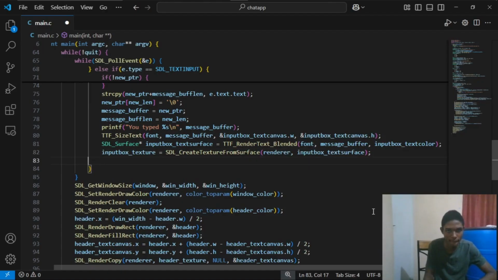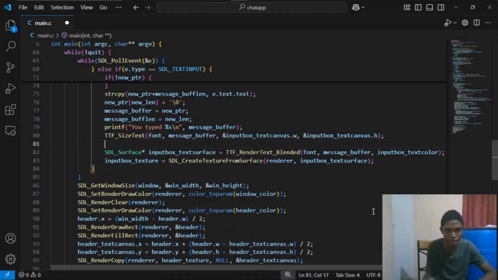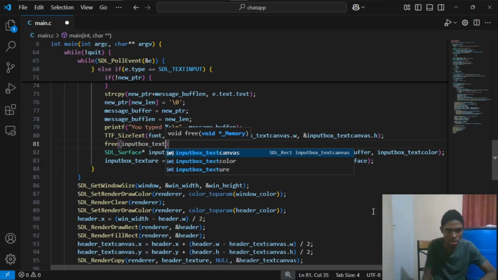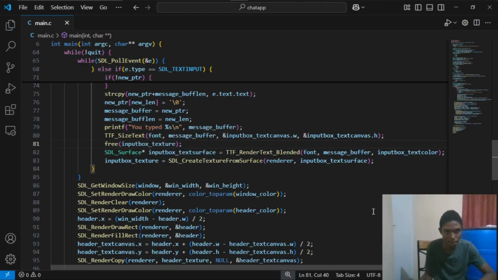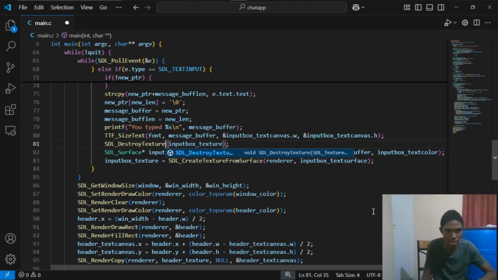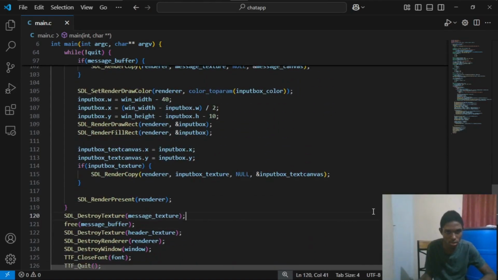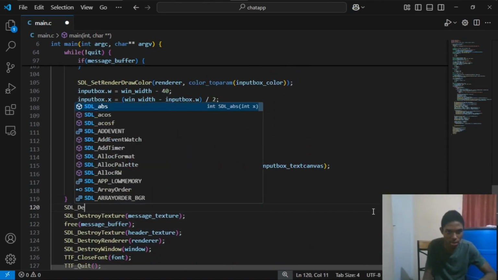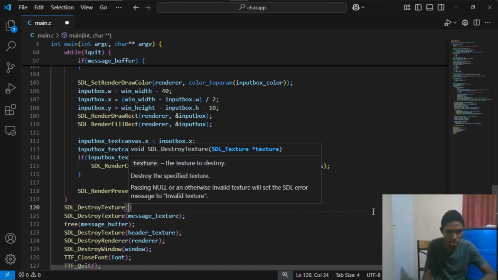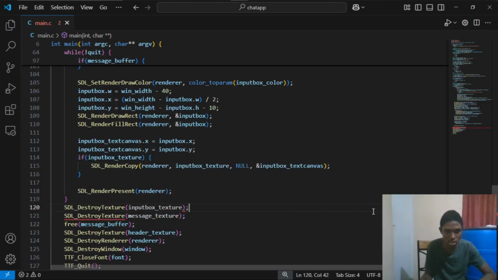Next, now each time we get a new message, we'll free our old input box texture. So we'll call SDL destroy texture input box texture, and then we will reassign that to it. So we'll also ensure that we destroy our texture before our application exits. So we'll say SDL destroy input box texture.